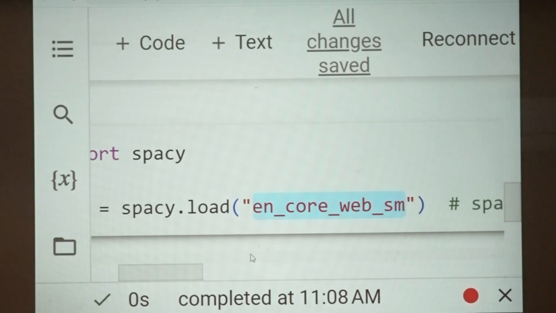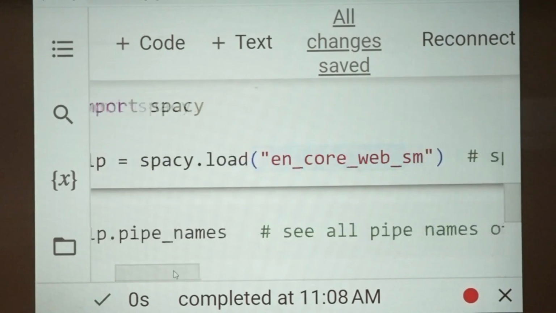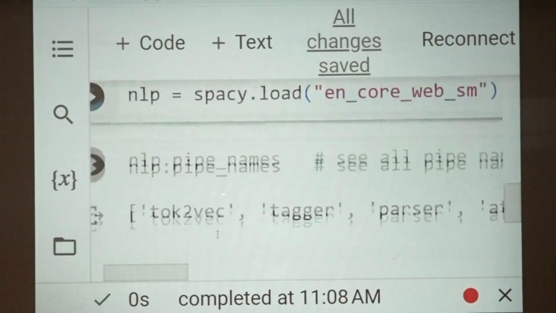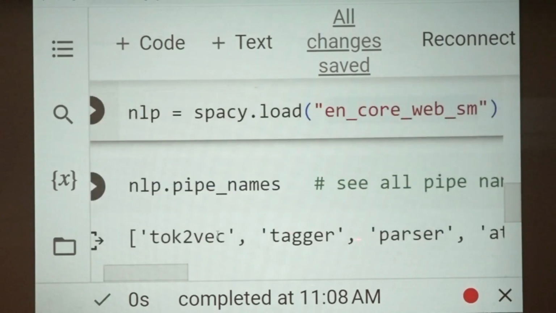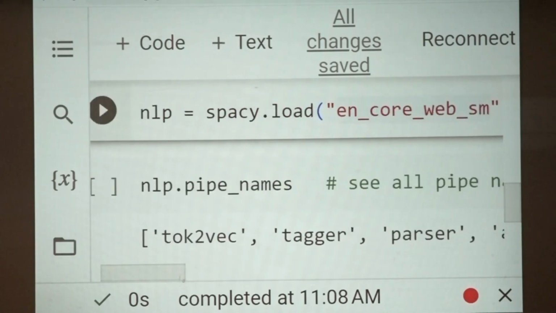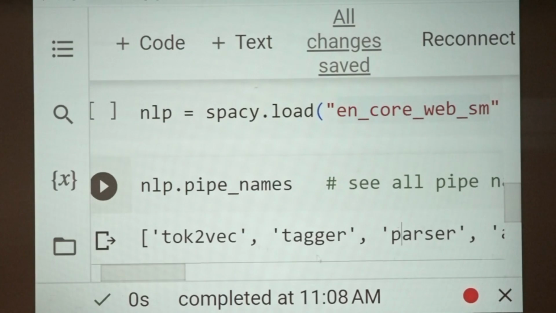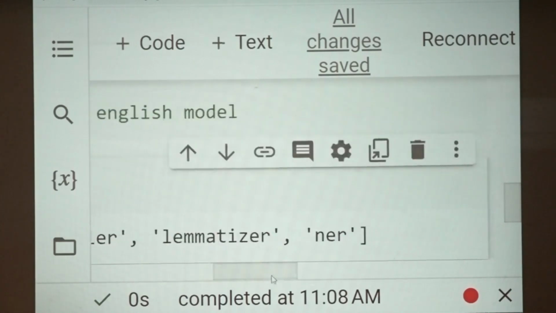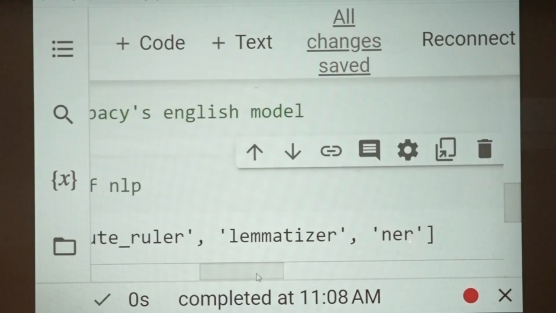So, medium and large models are also there. I just downloaded the small English model using the Spacy library. Then pipe_names will give all the pipeline stages. We have seen all the pipeline steps: stemming, lemmatization, POS tagging, named entity recognition, all these are the pipeline steps, right? So here you can see lemmatization, NER.